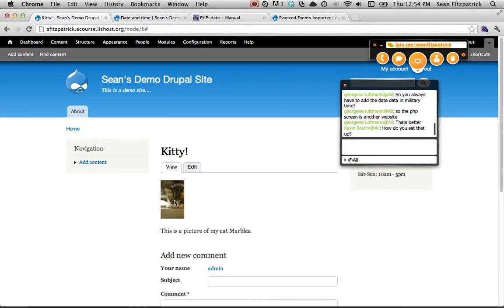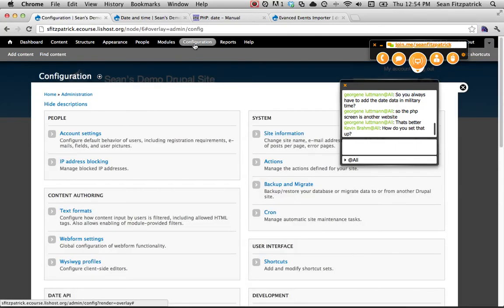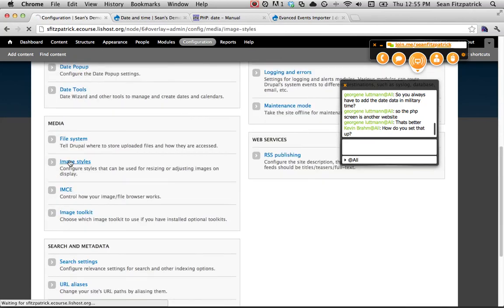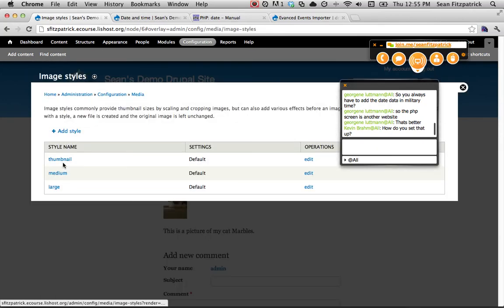You can take a look at more of the image styles settings over here in configuration, image styles. So you have a few available to you already, and then you can add as many new styles as you want. It's a cool thing to play around with.